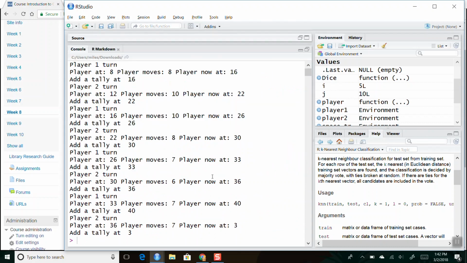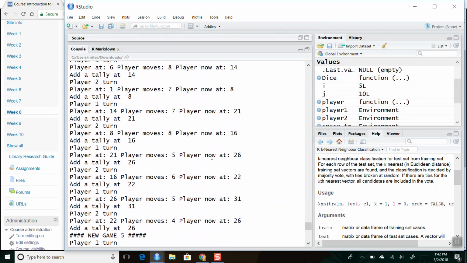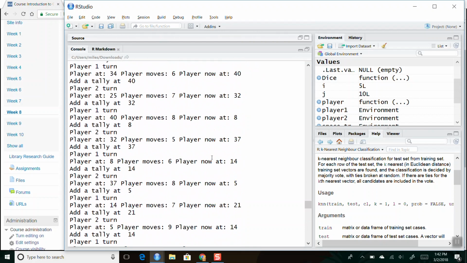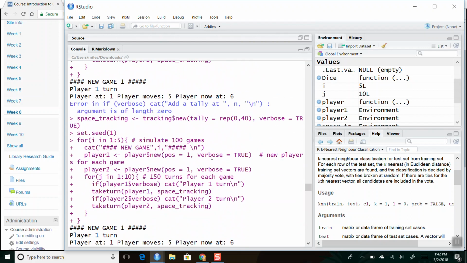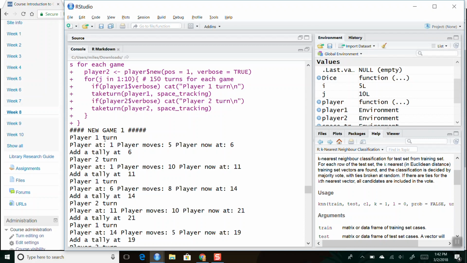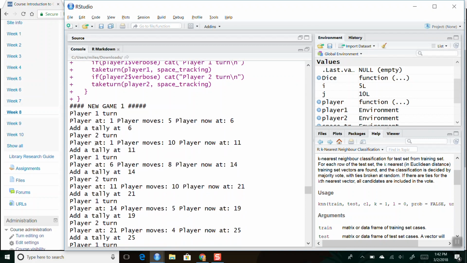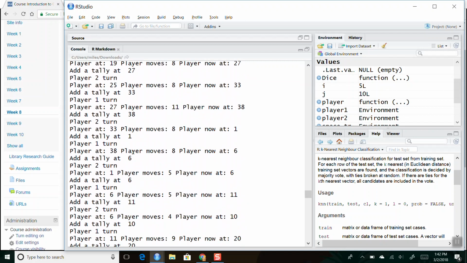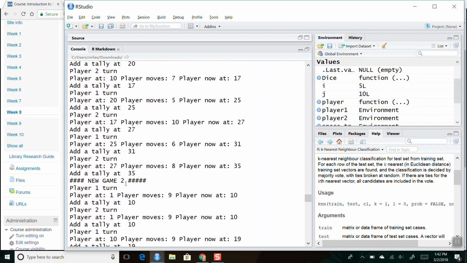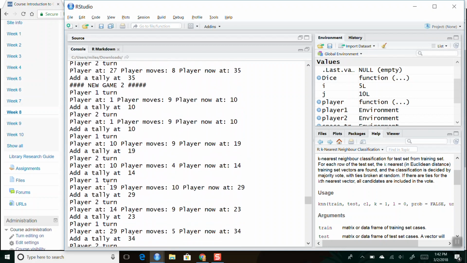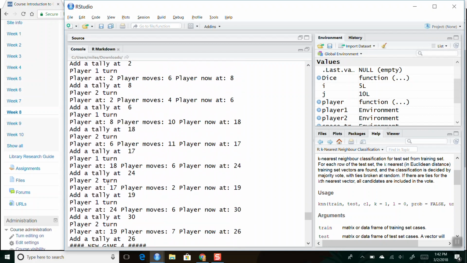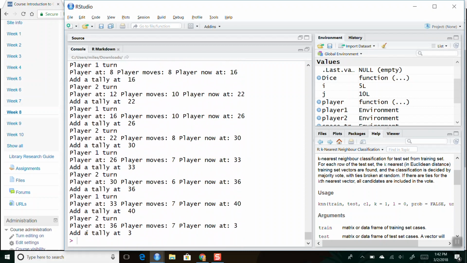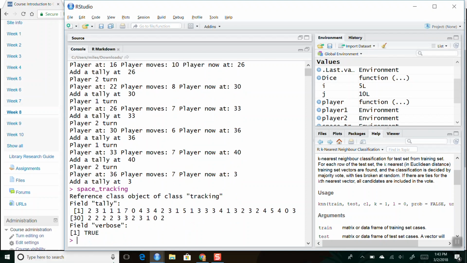Okay, so here is a lot of output just for 5 games of 10 turns, right? So we can see new game 1, player at 1, we add a tally at 6, player 2's turn, we add a tally at 11, so on and so forth, okay? And then finally, we're gonna just end that, new game 2. This is all in the same space tracking thing, and so at the very end of this, we can just see space underscore tracking, and this is what we have after a whole bunch of turns, okay?